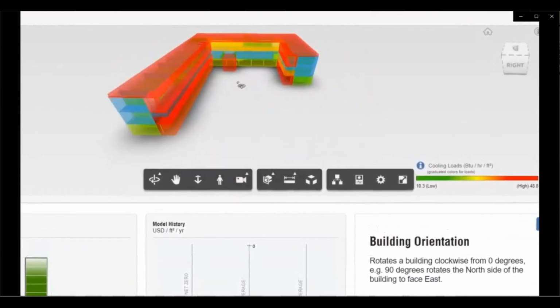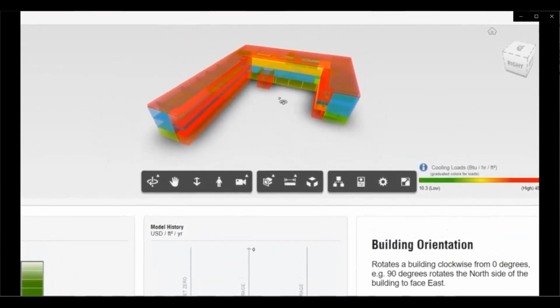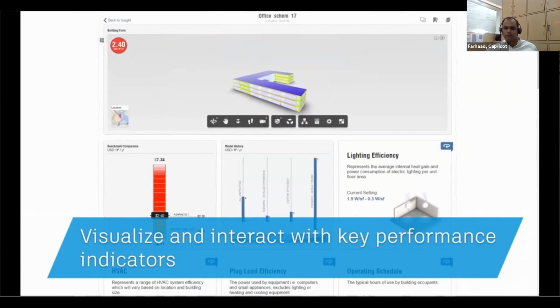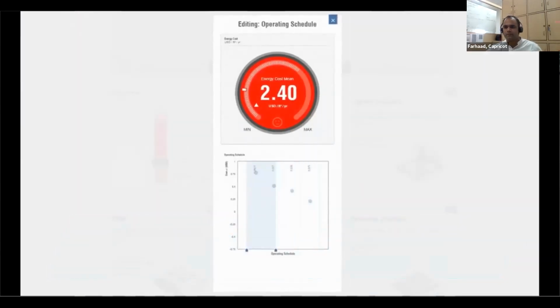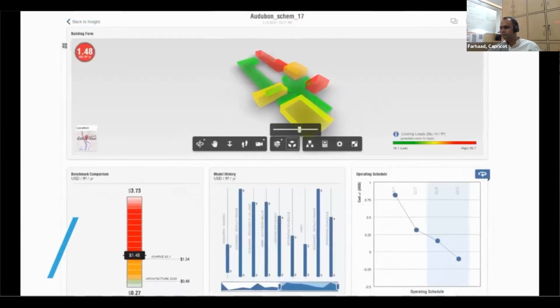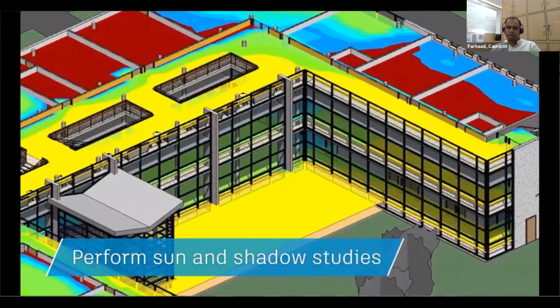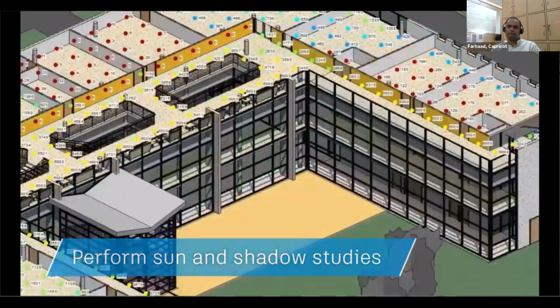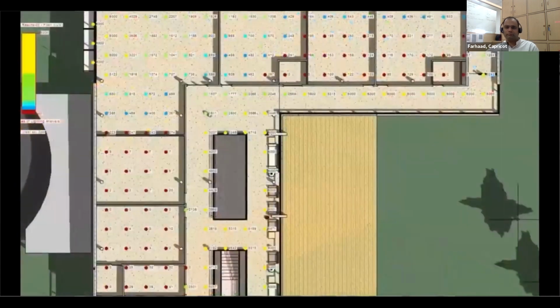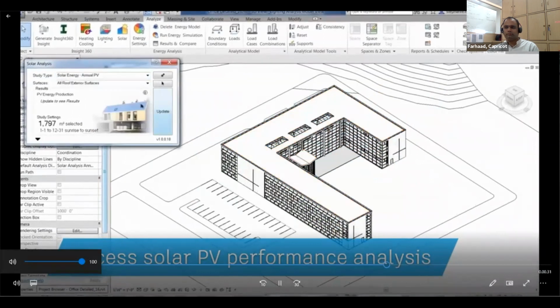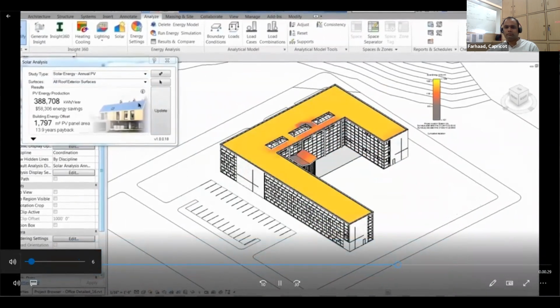Access analyses and visualizations directly in the modeling environment. Visualize and interact with key performance indicators, factors, ranges, and specifications with real-time cause and effect feedback. Quantify and visualize heating and cooling loads. Perform sun and shadow studies to accurately see how lighting conditions affect your model. Simulate daylighting and glare. Access solar PV performance analysis quickly within design environments.